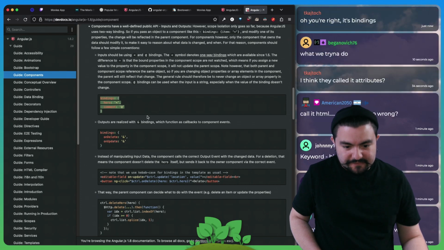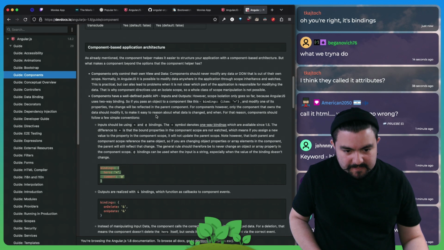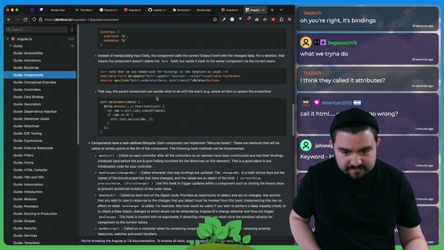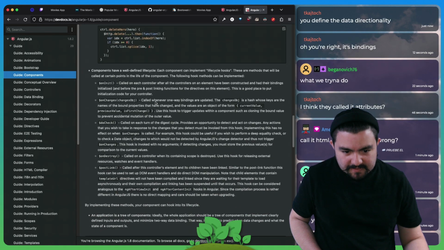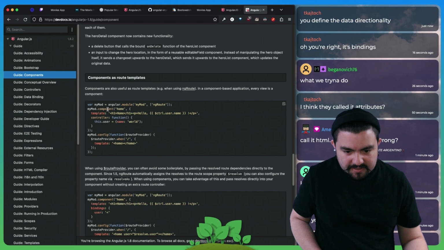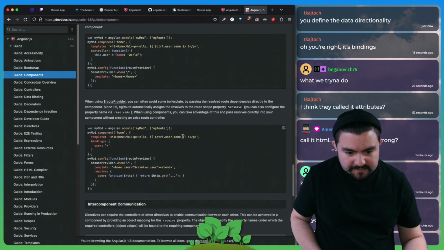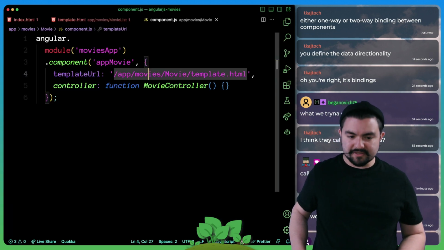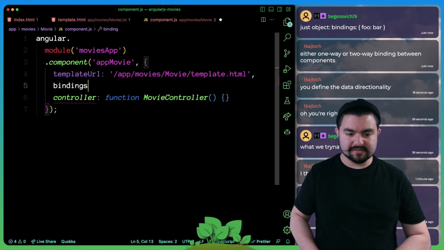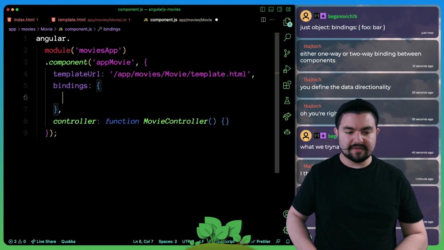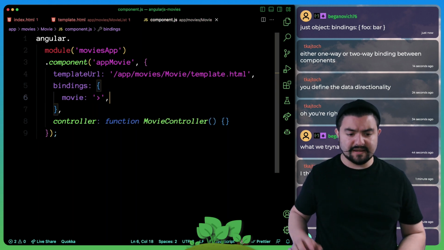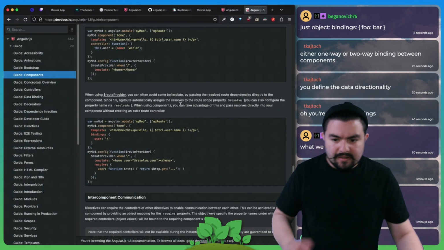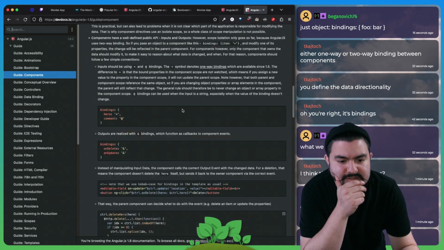Okay, here we go. We define the bindings on the component. Show me an example, because this seems weird. So component, template, config. So component, and then you pass in bindings. Okay. So we got the template URL, the controller, and then bindings is here. I'll say that we have a movie that we want to pass in. And then I need to figure out how to tell it what kind of binding it is. But this is like defining a prop called movie. And then what do the different symbols mean?